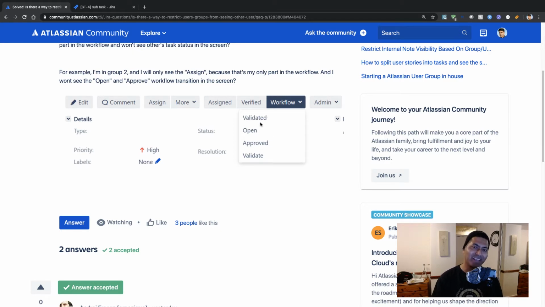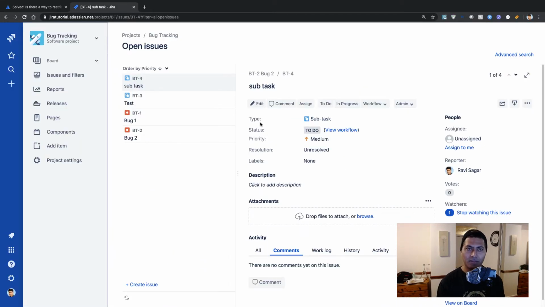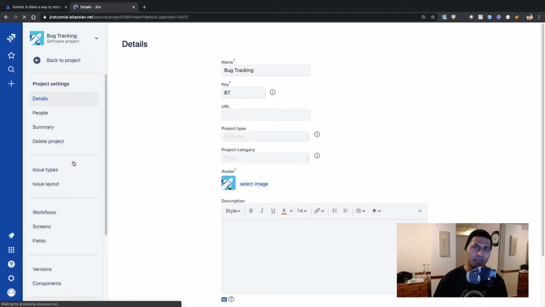from a specific group, so the person who is part of a specific group should only see his or her relevant transitions. So doing this is actually not very difficult in Jira, and this question was asked for the cloud. So I will open my cloud instance, and if I go to my project settings, there is an option here on the left hand side under the project sidebar.